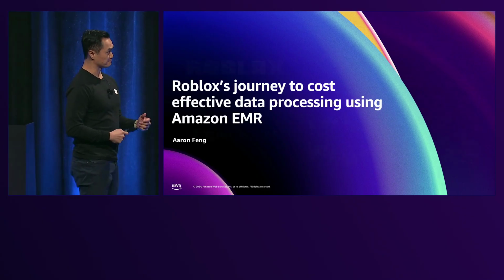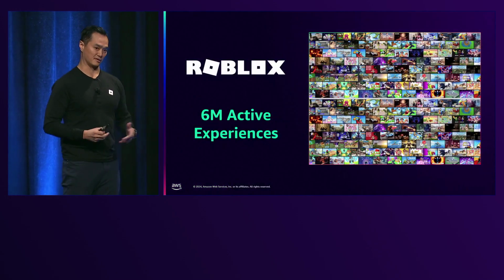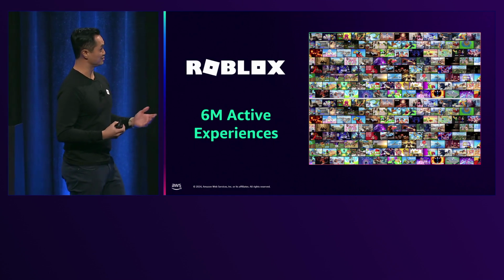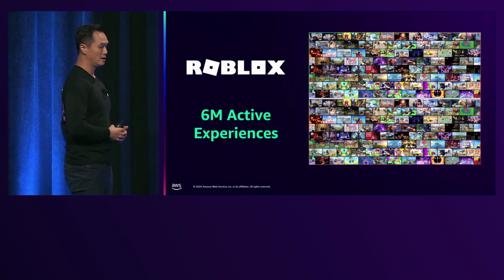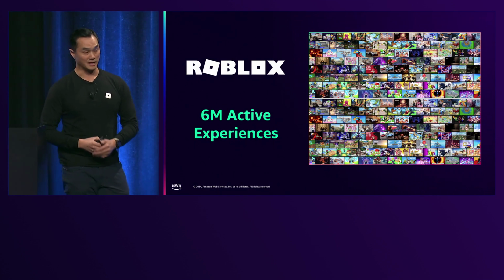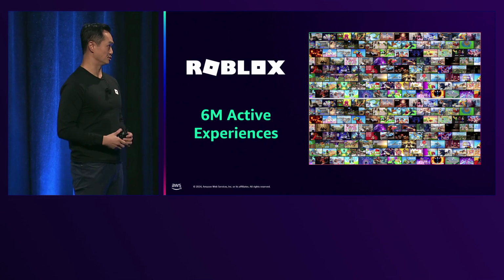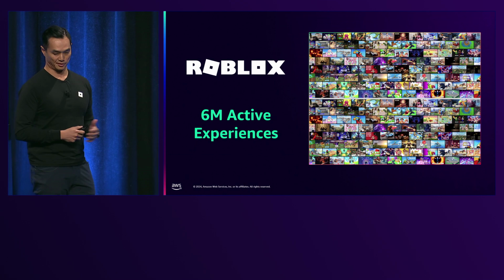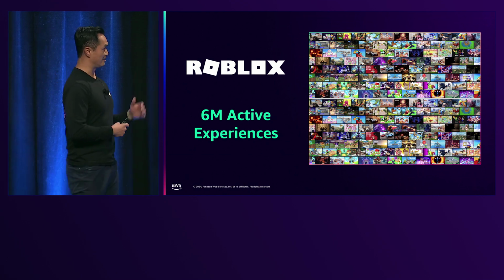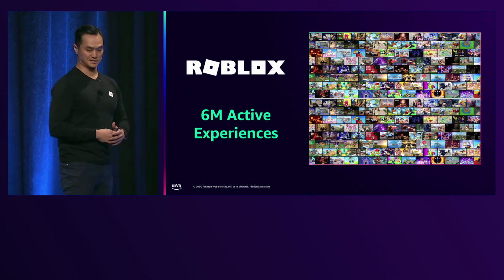Before we get started, I'm sure a lot of you have heard about the company before. Just in case you haven't heard of Roblox, we're a 3D experience platform. We provide the tooling on the client side, and we also host these experiences on the server side too. So we have a complete ecosystem for 3D experiences. And today we have 6 million active experiences.